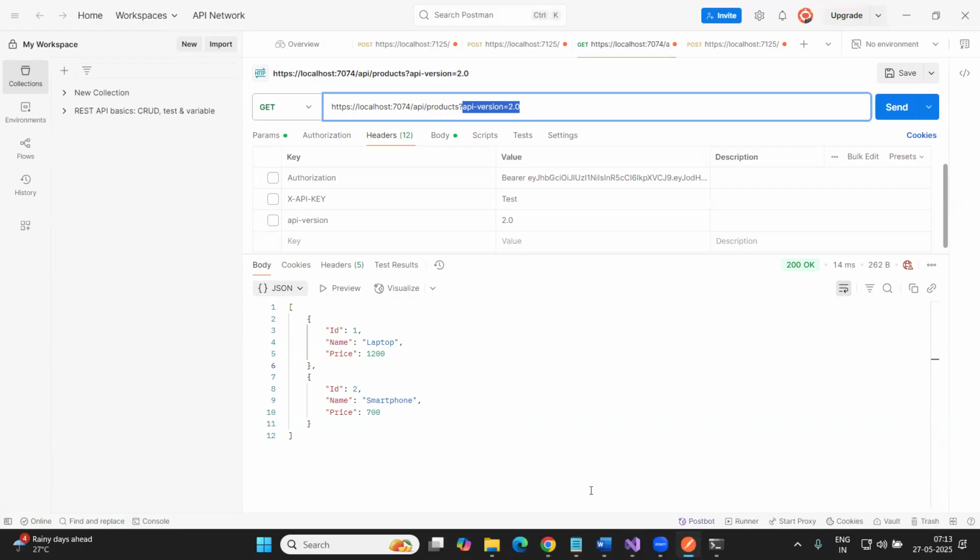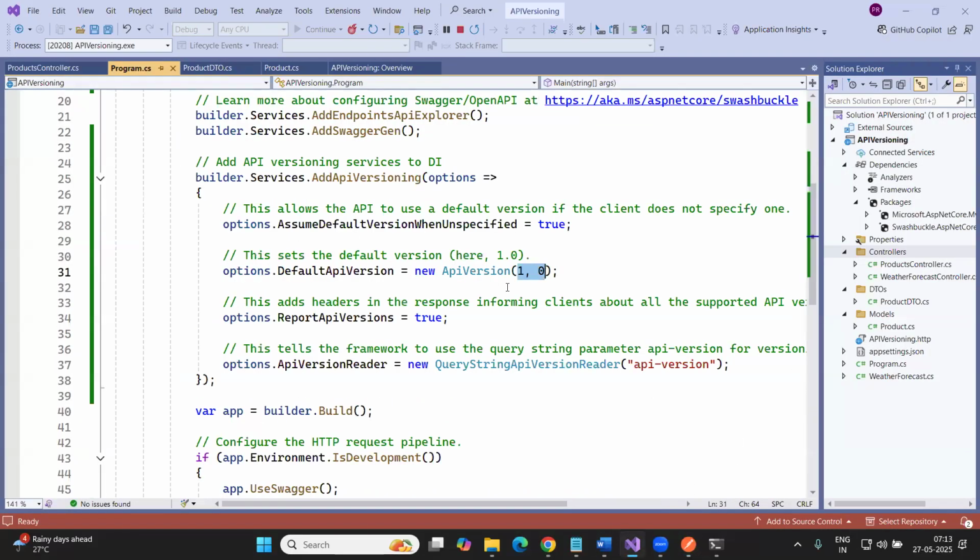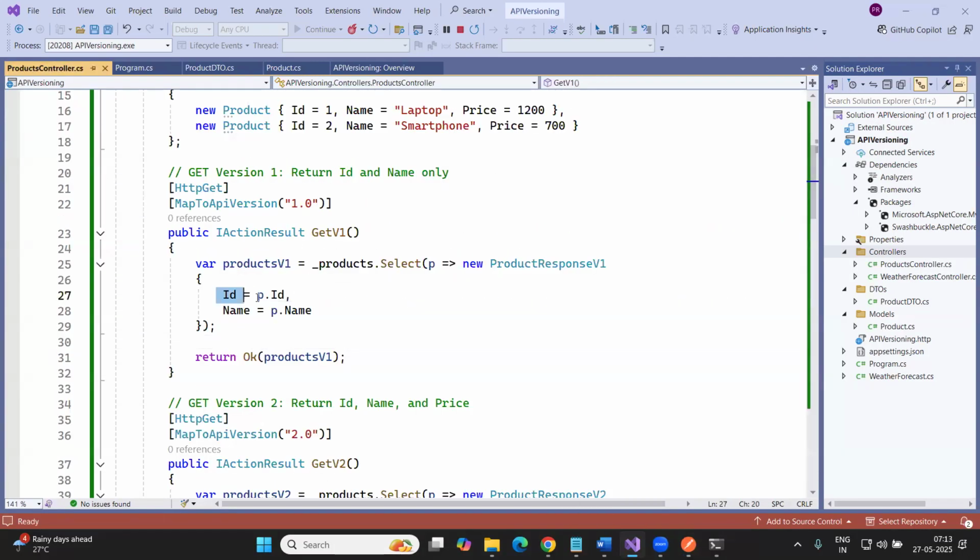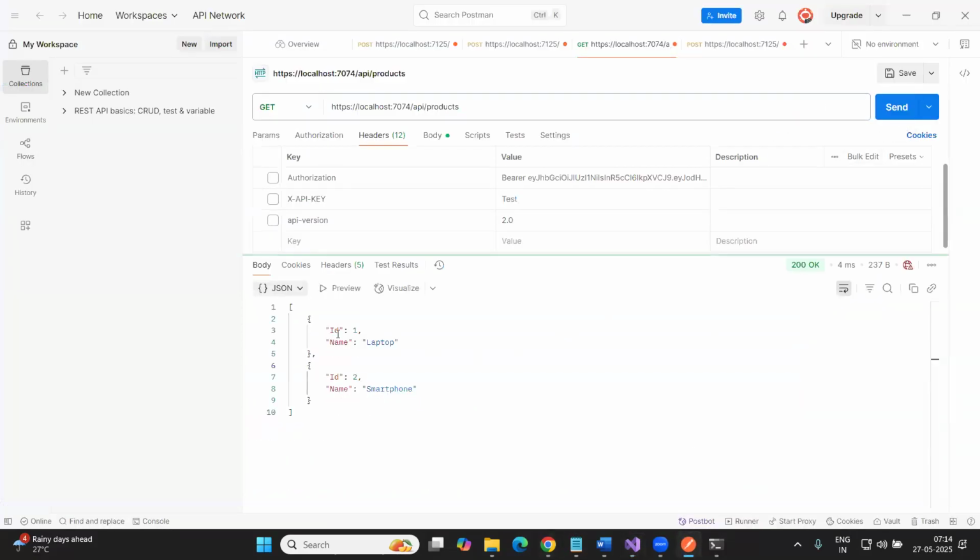So if you have not mentioned the version, it will take the default? Yeah, that is what I showed you in the first example. If you do not specify, then what is the default version here? 1.0. What information does it return? Only ID and name. Okay, only ID and name. Clear?